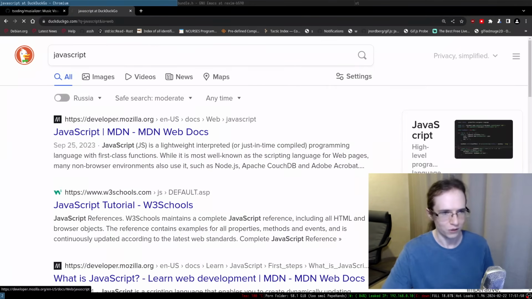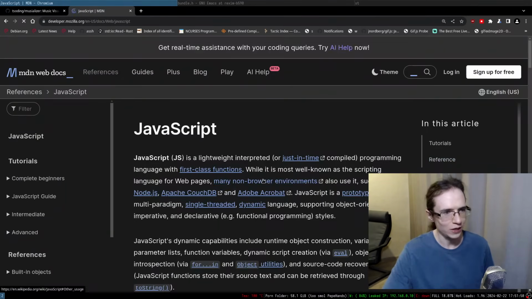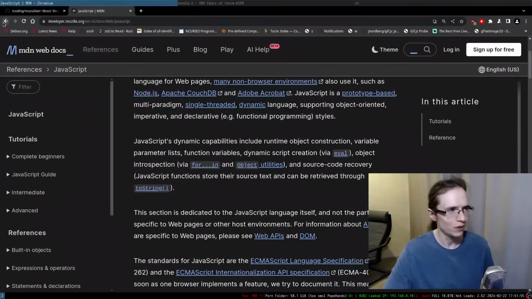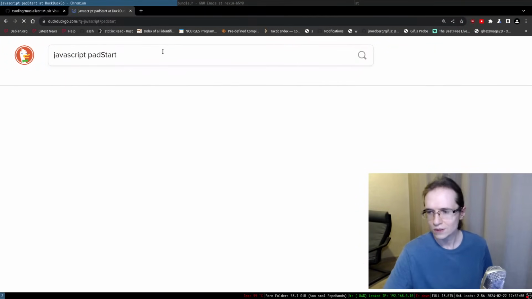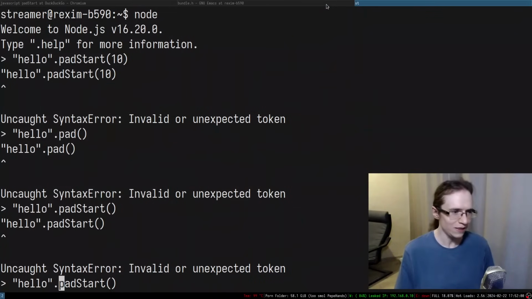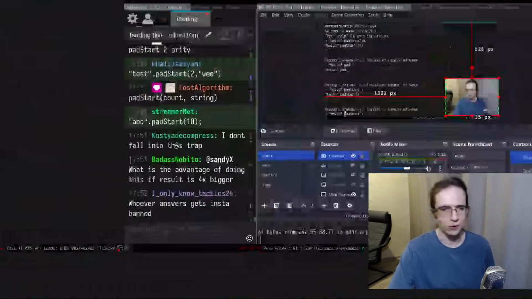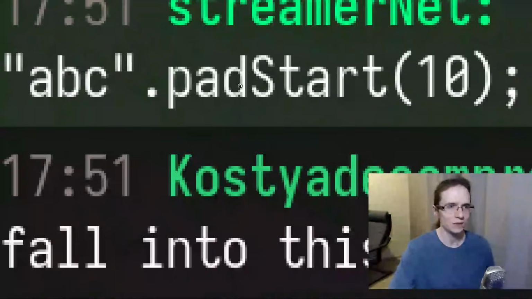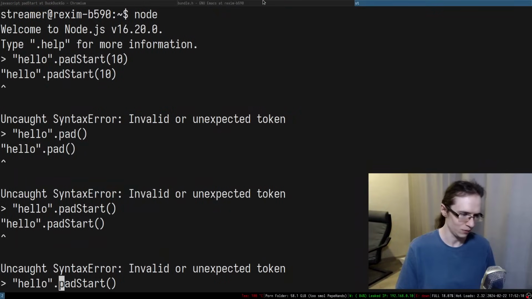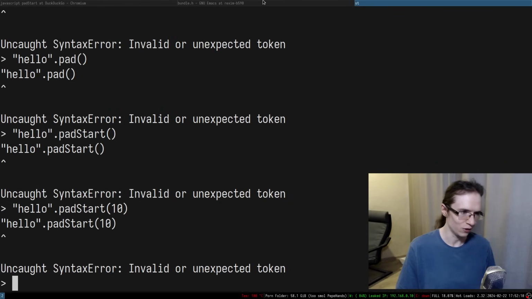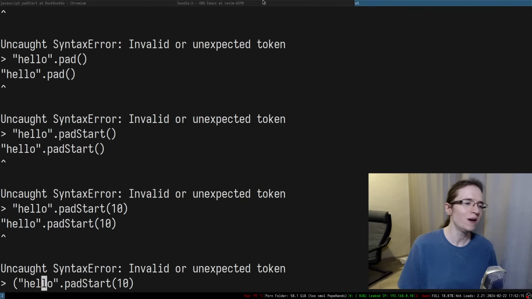Poor JavaScript developers. Okay, so why did I do that? I think I'm going to do pad start 10. Isn't it literally what I did? Right, wait. Isn't it literally what I did, chat? This is literally what I did. What is going on with JavaScript? I don't know. Alright, pad start 10. Like literally what I did. It says invalid token or something. You need to wrap the string in. Oh my god.